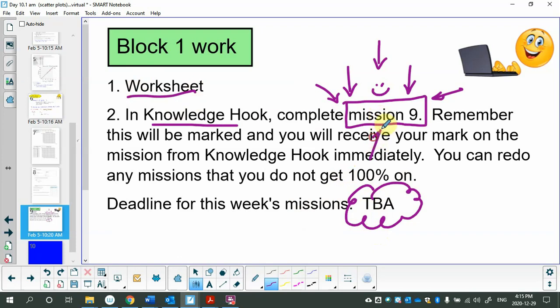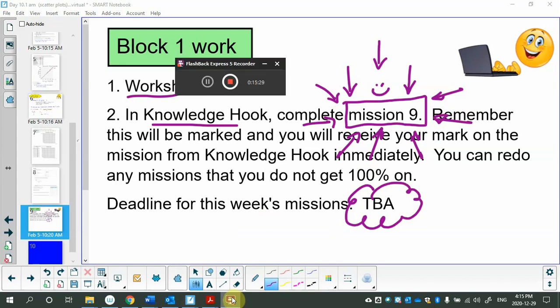So you can do this. Do I need more arrows? There's more arrows. You can do mission 9. All right, so this will go on the Google Classroom as well. Both parts.